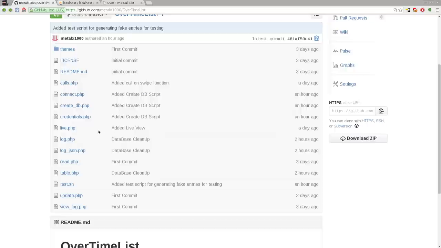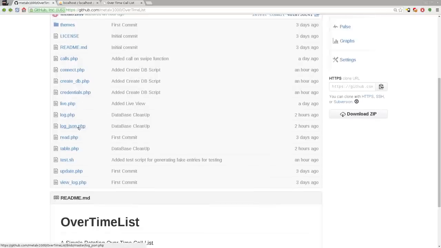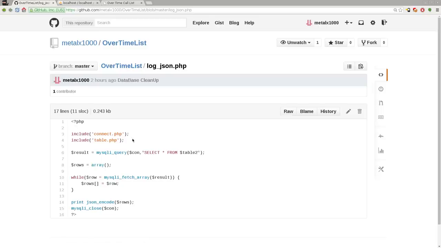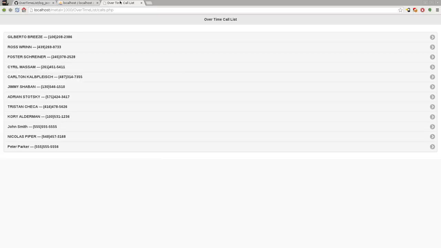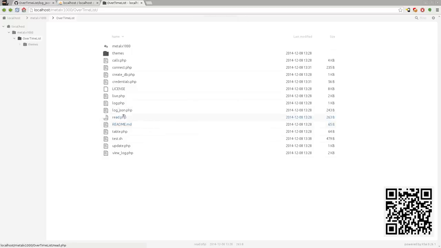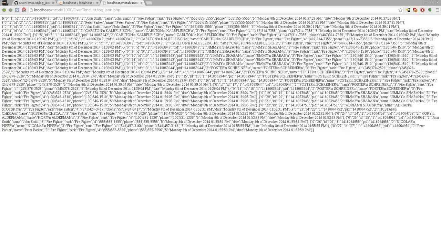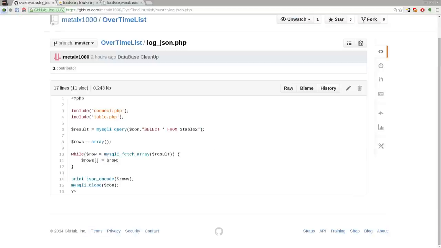Going back here, that was log. Log.json is basically going to be doing your output here. If we go again back to here and we can click on our log JSON, it's the JSON output, but instead of just our list, it's our log, our ongoing list, which is grabbed by our view log file, which we'll get to in a moment.